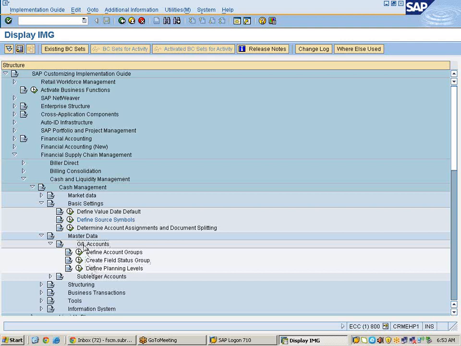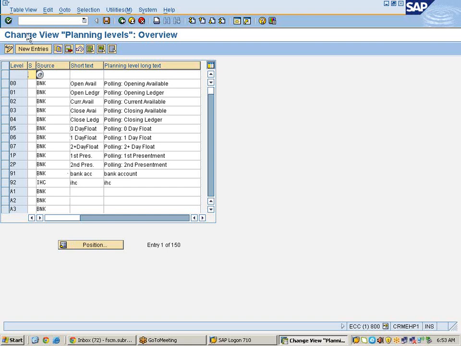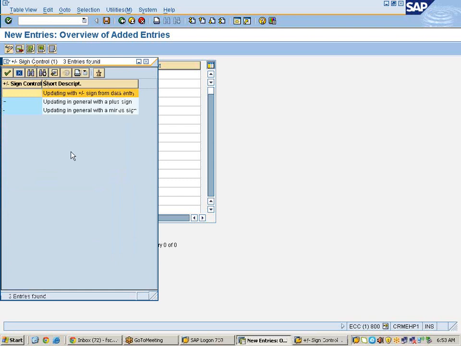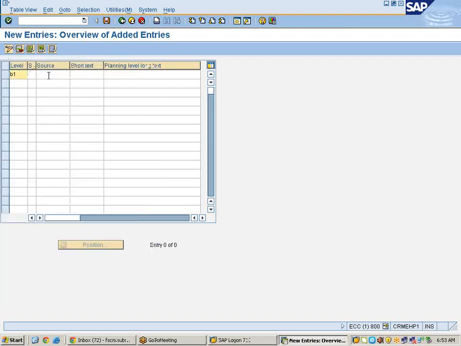Which planning level? Under GL account, you need to integrate the planning level for bank account. So define planning level first. You can go to new entries, create the level as you like. Let us say B1 source. Updates with positive and negative, that means incoming or outgoing, whatever it may be. Update with plus and minus sign from data entry. If you leave it blank, it is updating both incoming payments and outgoing payments. So let us leave blank.